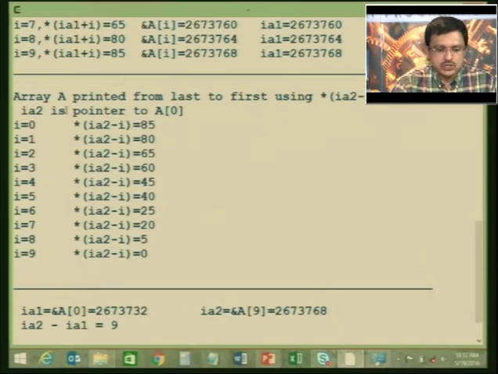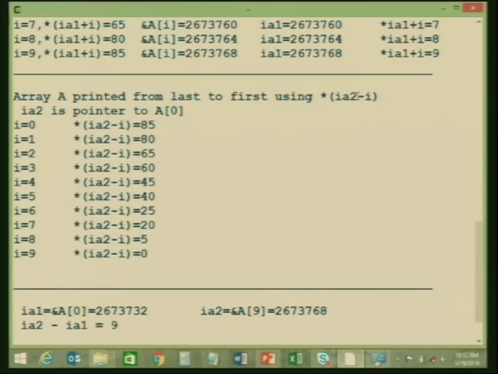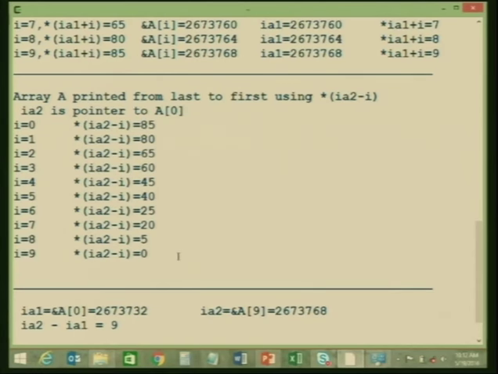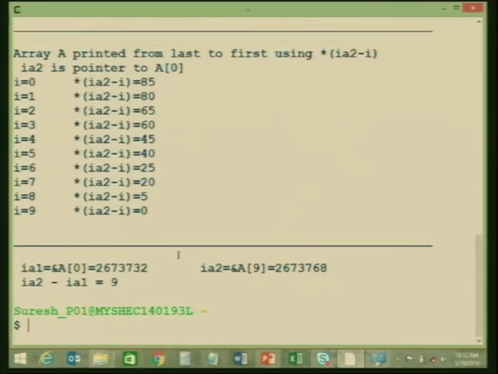Okay. So, array A printed from last to the first using IA2 minus I. IA2 happens to be the pointer and it is pointing to the last element in the array. So, IA2 minus 0 will give me the last element. This is 85 and I do that in the reverse order. Okay. So, I can access the array from first to last or last to first using pointer arithmetic.